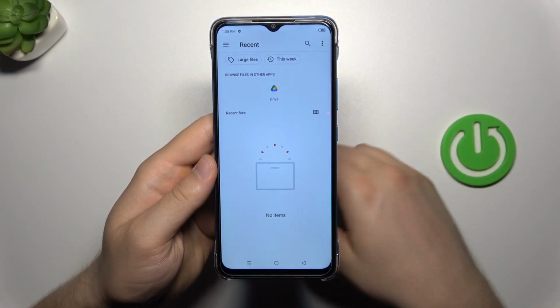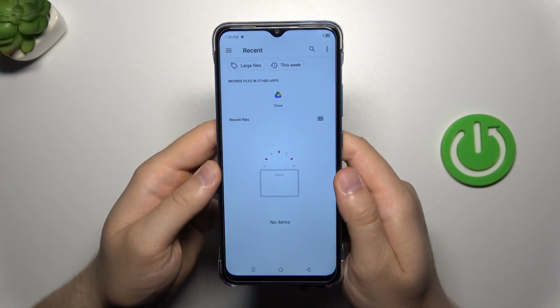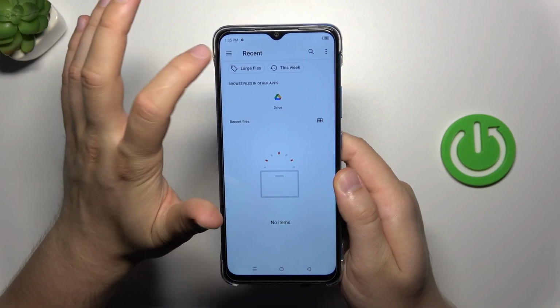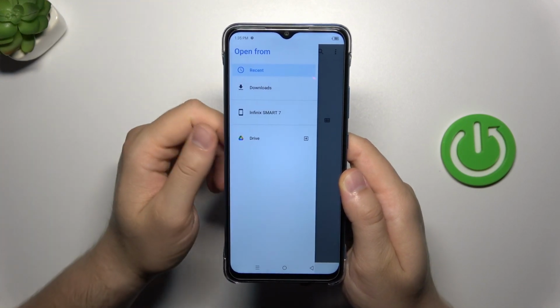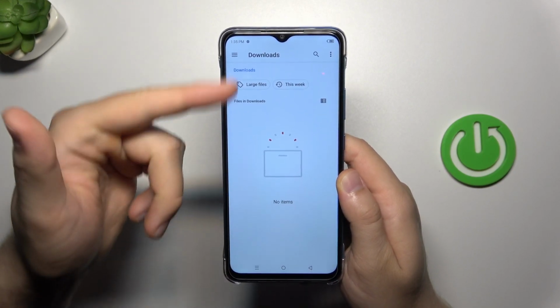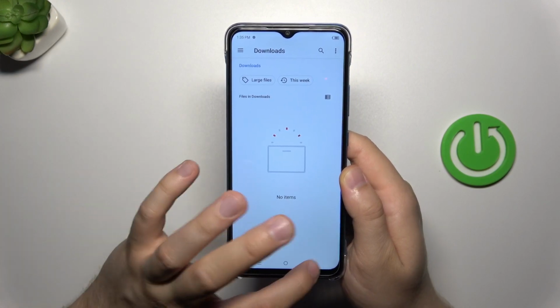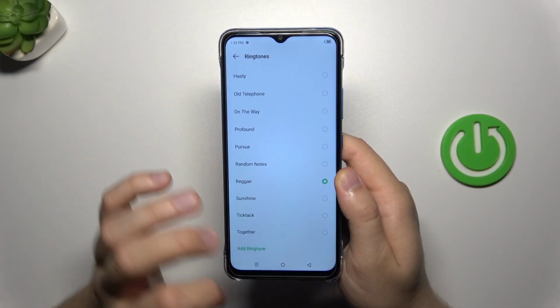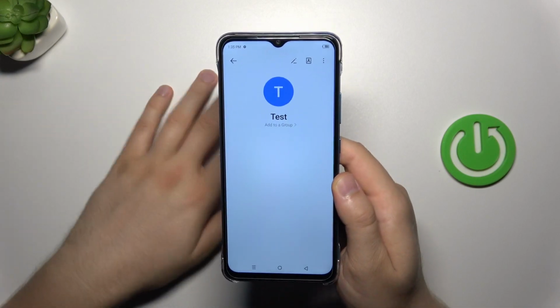Right now we will be moved to the recent files, and to open File Manager, just click on these three lines in the left upper corner, and you can, for example, move smoothly to the downloads. And from this place you can just pick your custom sound, and then you can just go back, and that's all for this video.